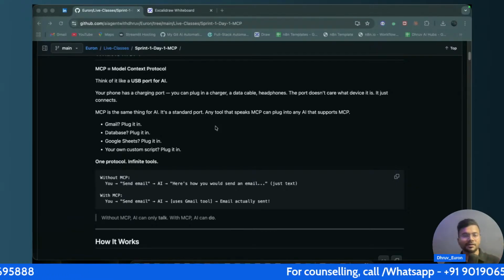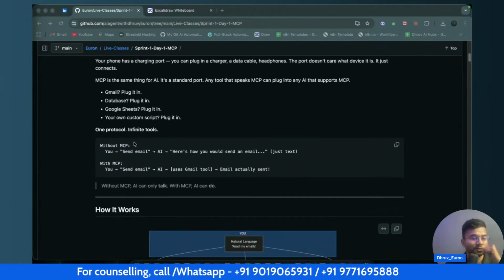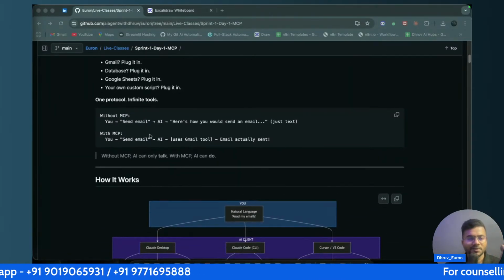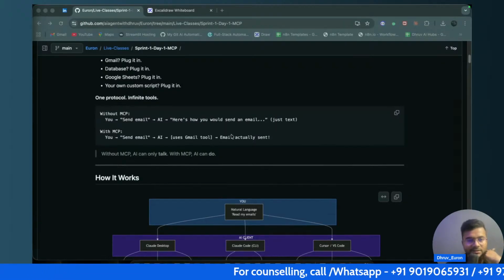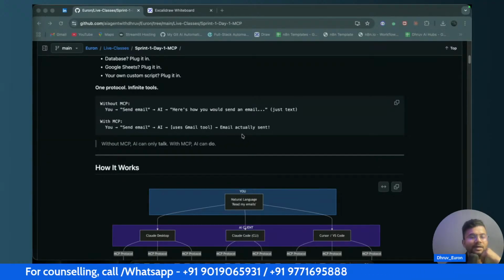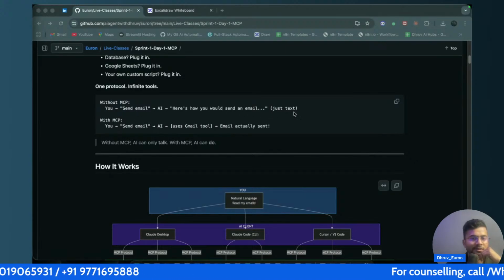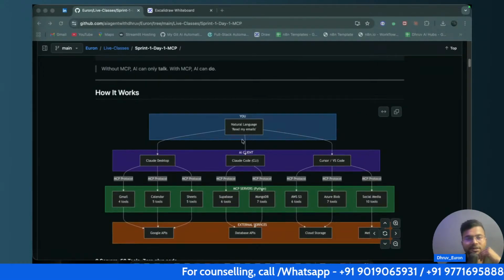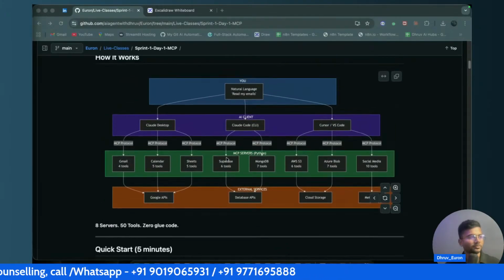So we can connect with n number of tools that are available. Gmail, yes. Database, yes. Google Sheet, yes. Your own custom script, yes. One protocol, infinite tools. Without MCP, you tell AI to send an email, and it replies with here's how you would send an email. Just text. With MCP, you tell AI to send an email, AI uses the Gmail tool, and the email is actually sent. So that's how it happens. Okay, so how does this work?